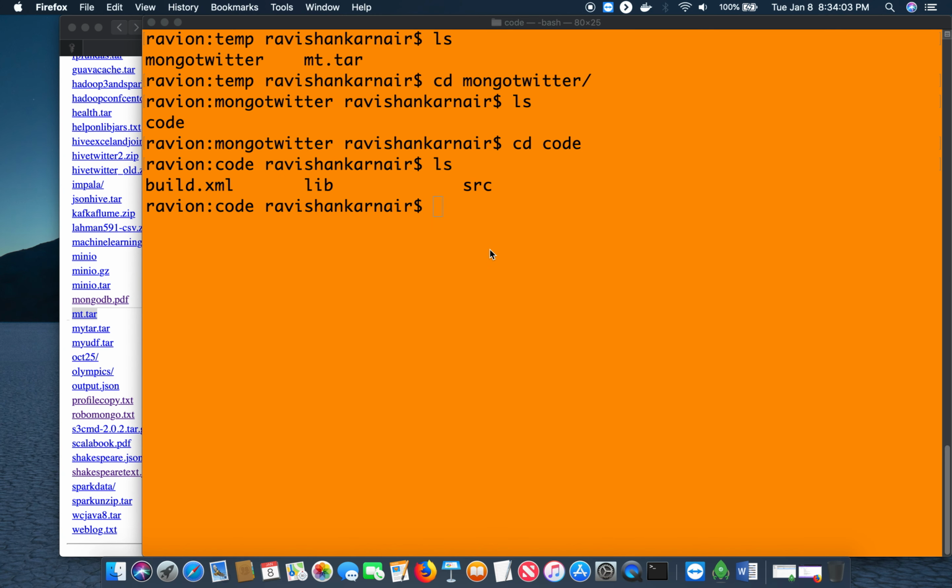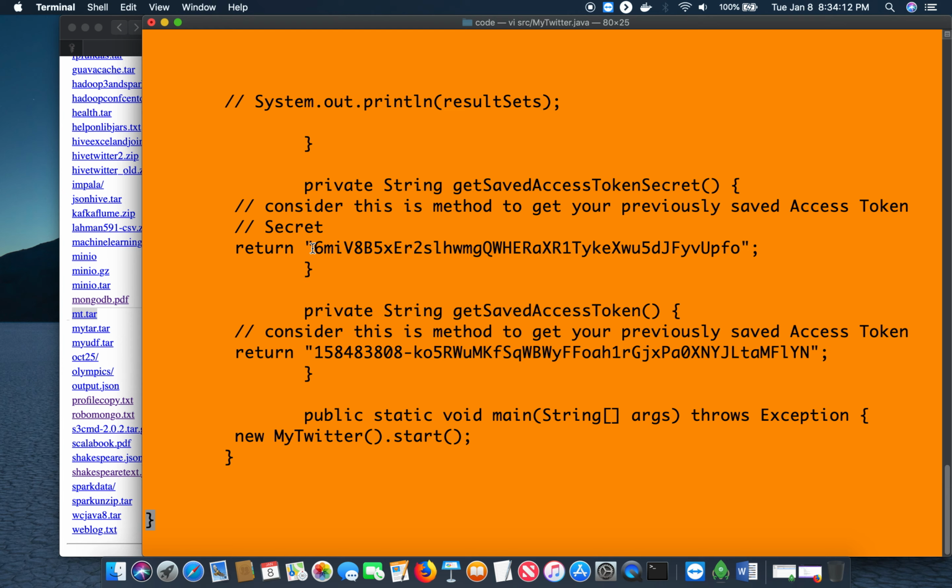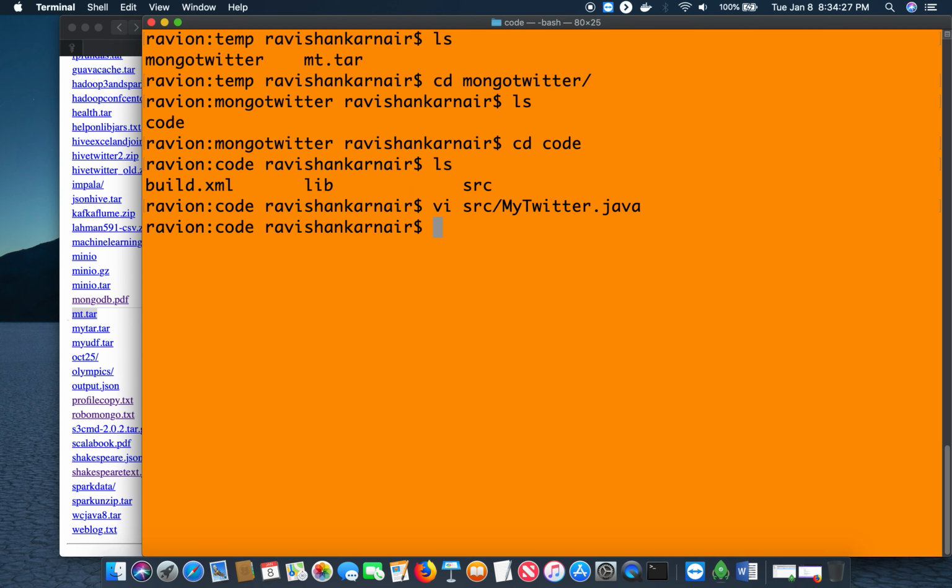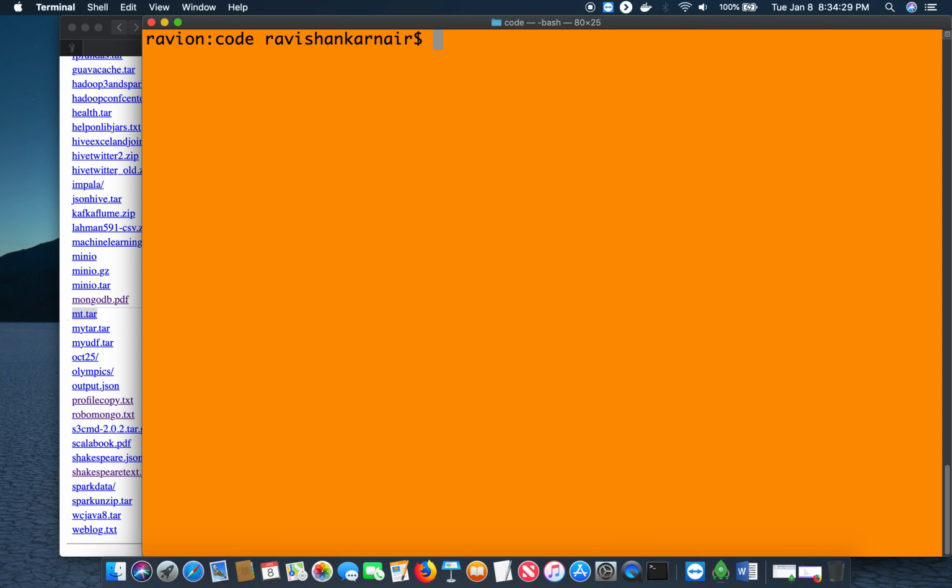Then, if you look inside my source, there is a mytwitter.java, and inside this code I have embedded the key and the password, the token secret, access token secret and access tokens. Once you have done this, all you need to do is run this particular code.